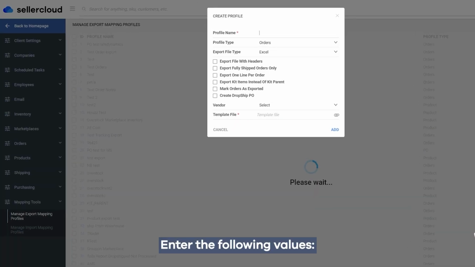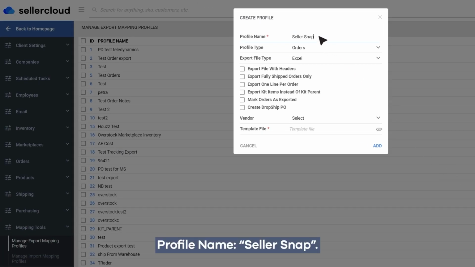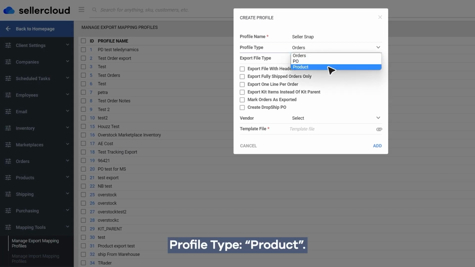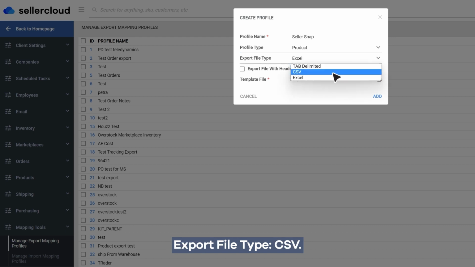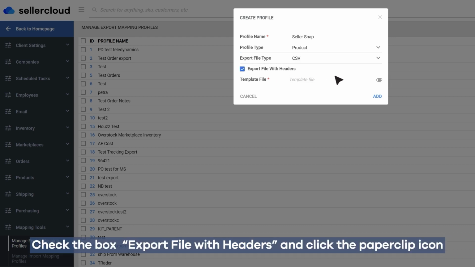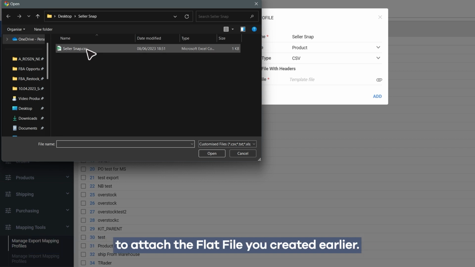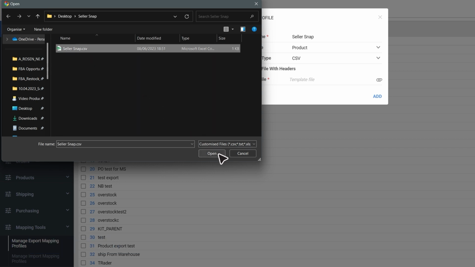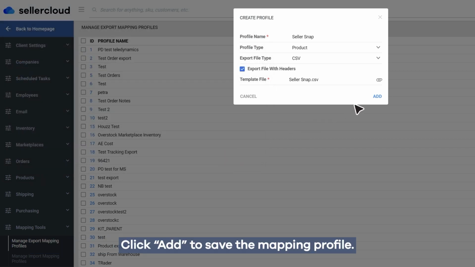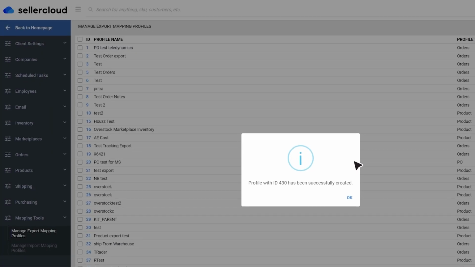Enter the following values. Profile name, Sellersnap. Profile type, product. Export file type, CSV. Check the box Export file with headers and click the paperclip icon to attach the flat file you created earlier. Click Add to save the mapping profile.